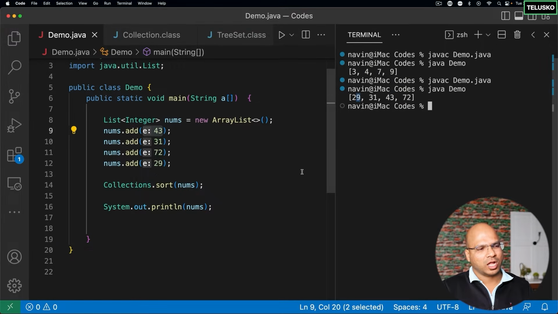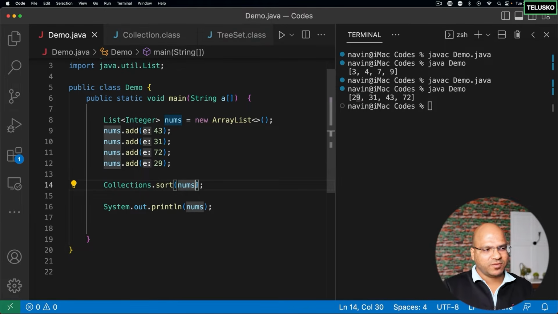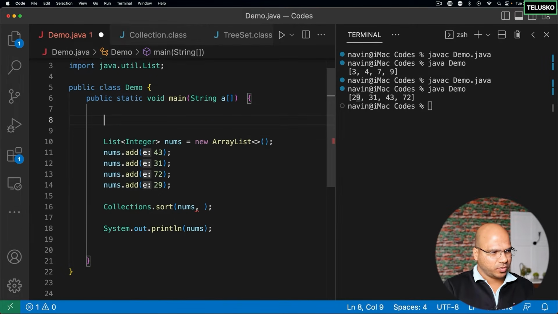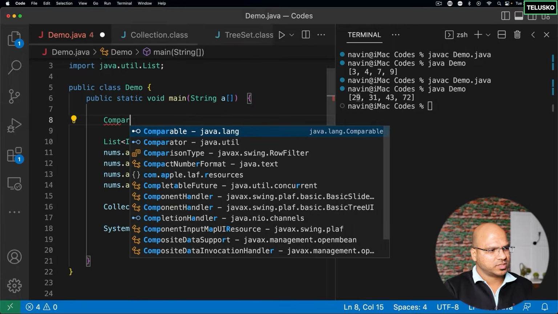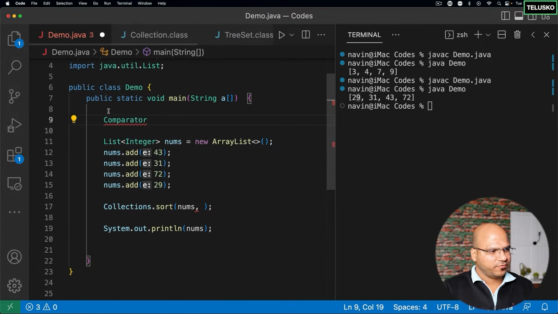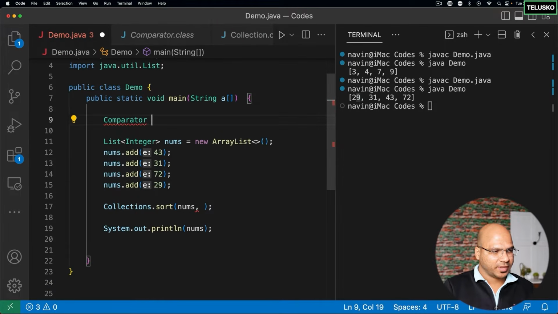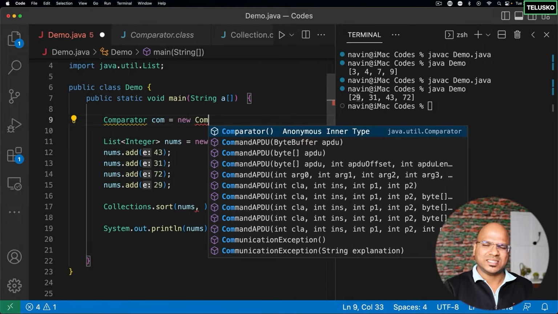How do I change the logic here? By default, sort will take its own logic, right? In case you want to have your own logic, what you can do is use something called a Comparator. As you can see, we have a Comparator here. How do I use it? If you go there, Comparator is basically an interface. So I can say Comparator comp is equal to new Comparator. Now this is an interface, right?